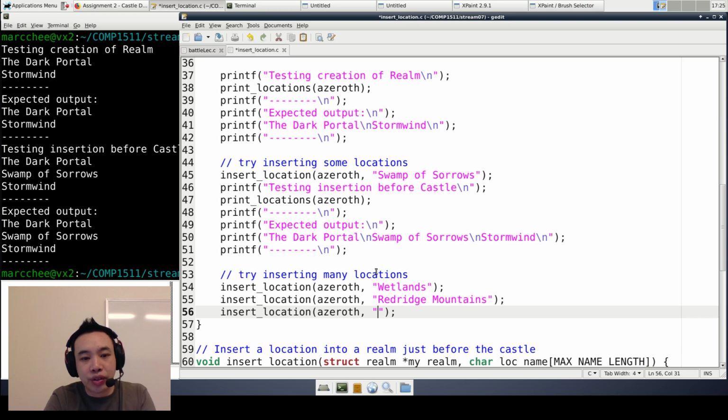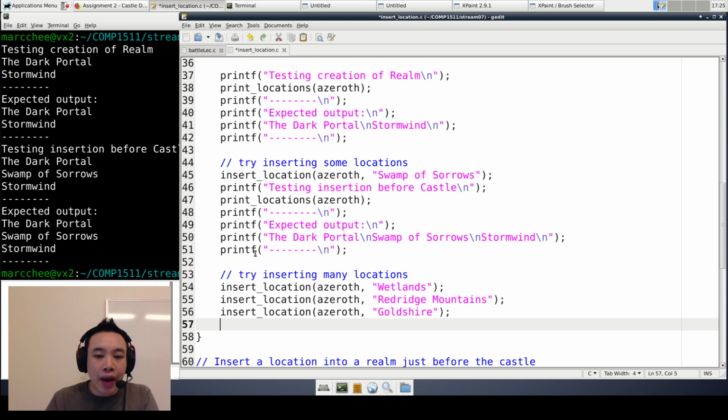Anyway, let's insert location. And this is going to be Goldshire because we're right there. We're right near Stormwind. Okay. Having done all of this, I know that there's a specific order that these should come out. So let's say we're testing insertion of several locations.